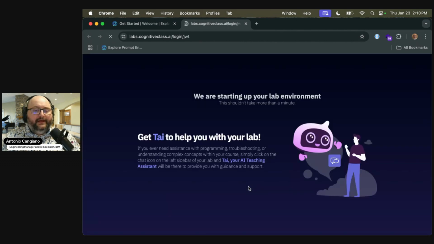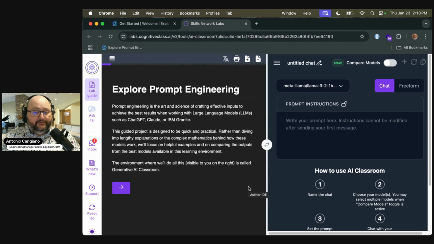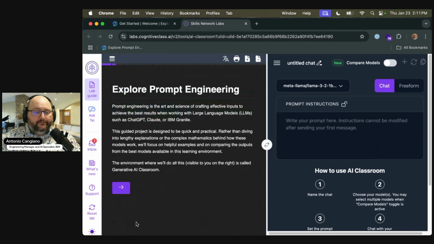And what's going to happen now is that this environment gets launched. And this environment is divided in two parts, as you can see. On the left, we have the actual instructions. And by the way, these are pages, so you can go page by page. You can scroll forward or backwards. And on the right, what you have is the actual environment, lab environment.